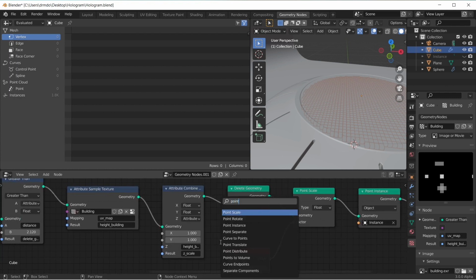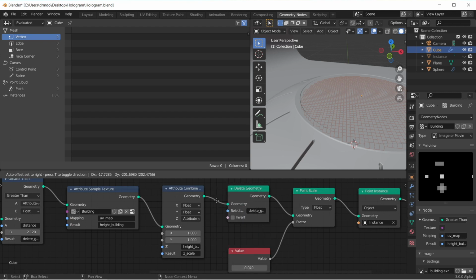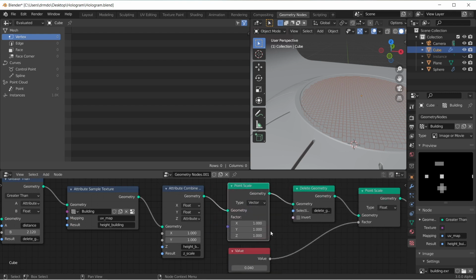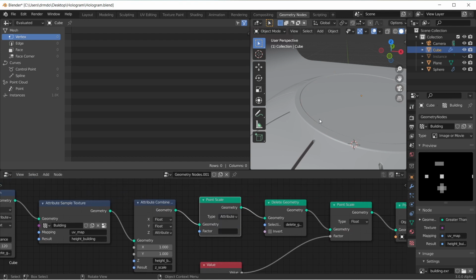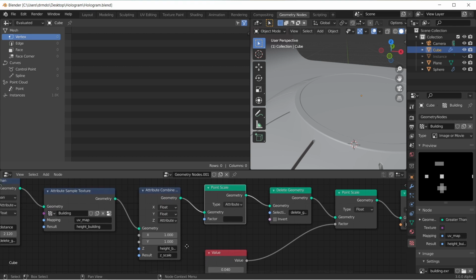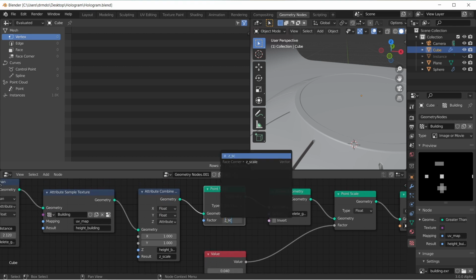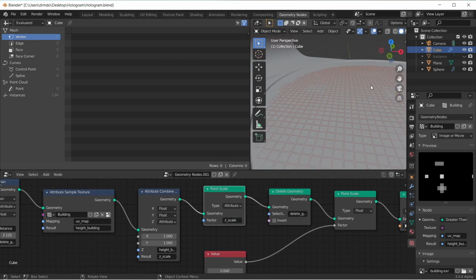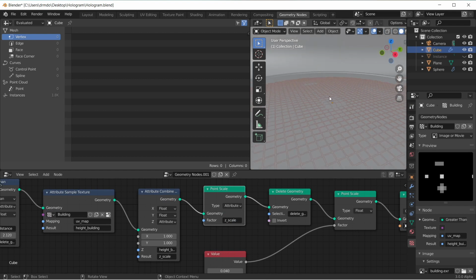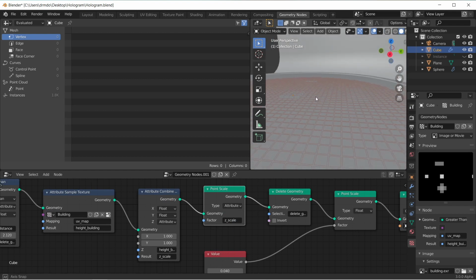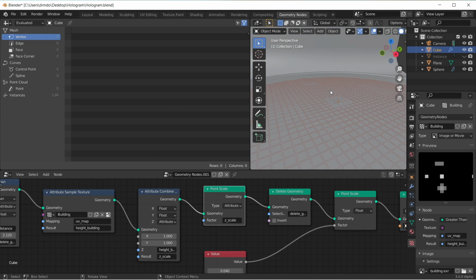Then I'm going to add a point scale node directly after and change this to attribute. So this is going to affect the scale of all my points. And I want the relative height to be defined by this factor, which will just be the attribute from the last step, which will just be Z scale. And you can see we're starting to get something there. You can see what look like the buildings here starting to appear.